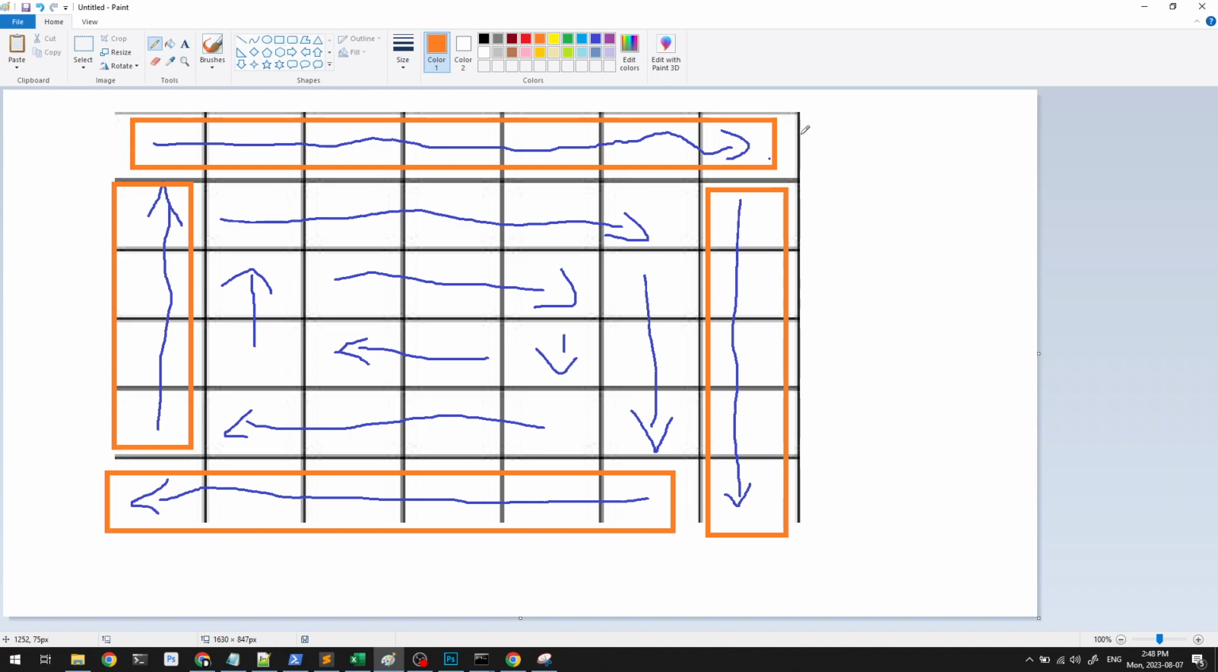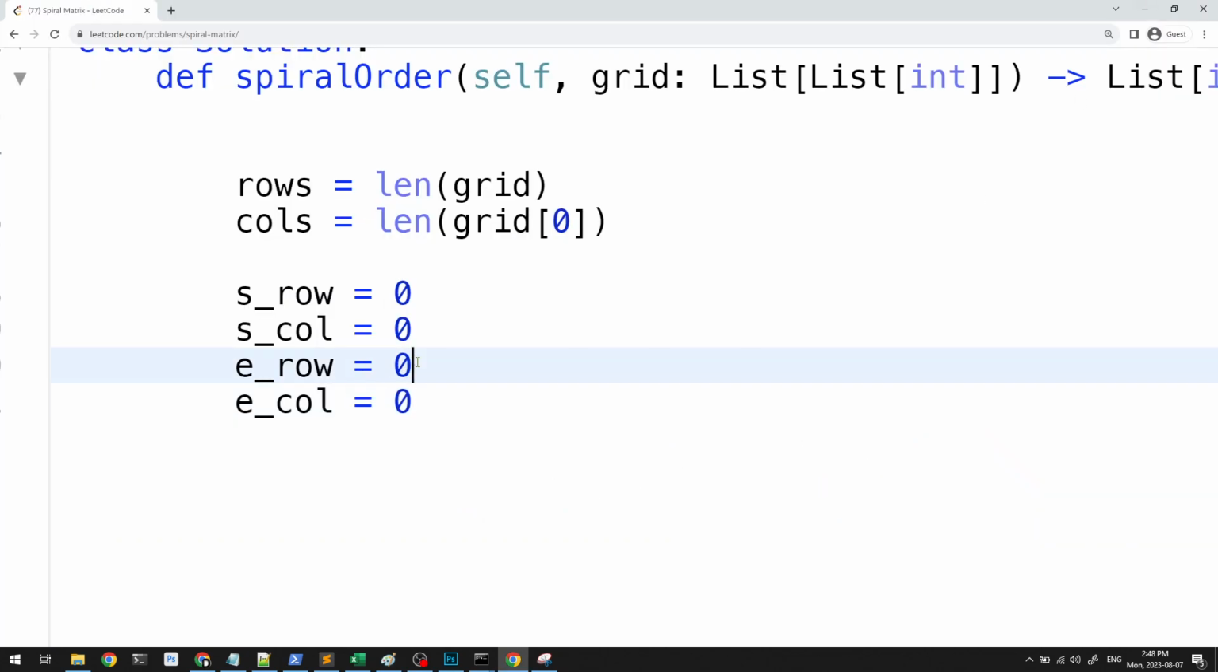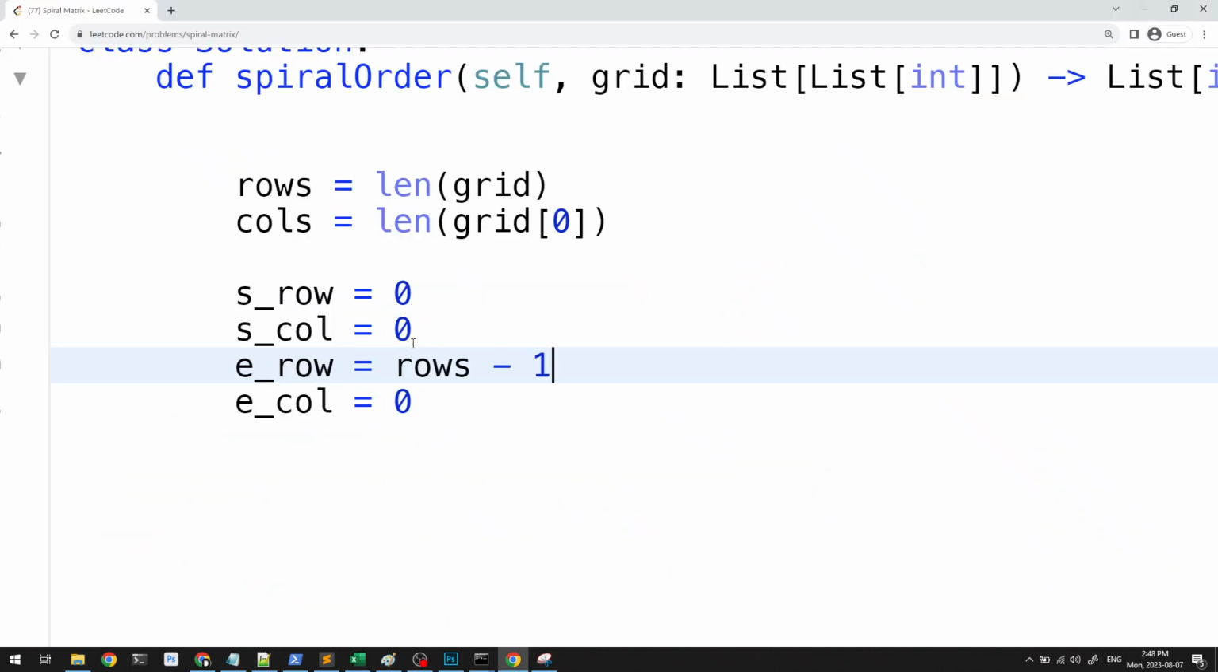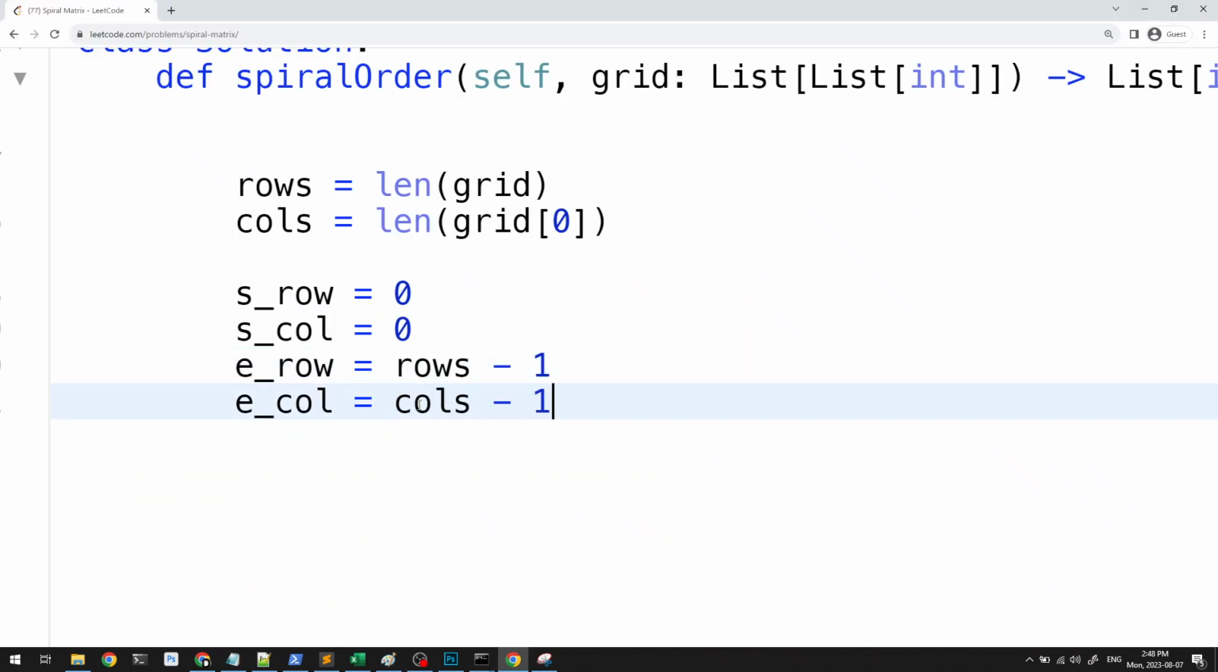So if you think about it, starting row to ending row will be from this row all the way to this row. So in that sense, ending row here should actually be the last row, which is rows minus 1. And similarly for starting column to ending column, you can think of it as the starting column here, and we go all the way till the ending column over here. So starting column is 0, ending column is cols minus 1.